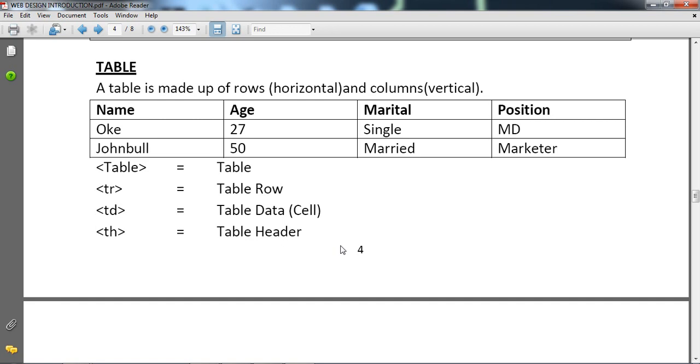Okay, in this video we're going to be looking at how to create a table. When you want to create a table in HTML, you have to understand some certain things. Now we have the table tag, and inside the table we have rows. Inside this table we have 3 rows: row 1, row 2, and row 3.